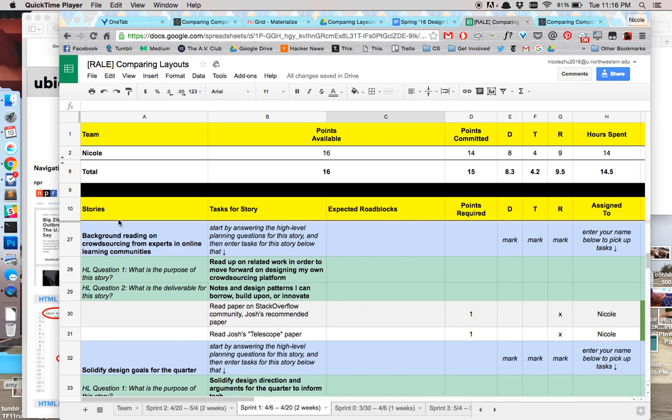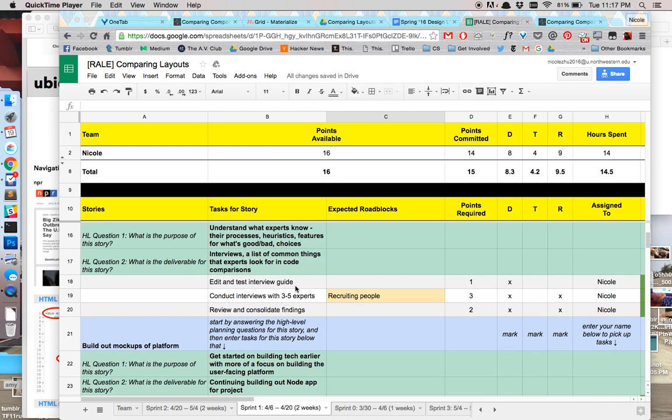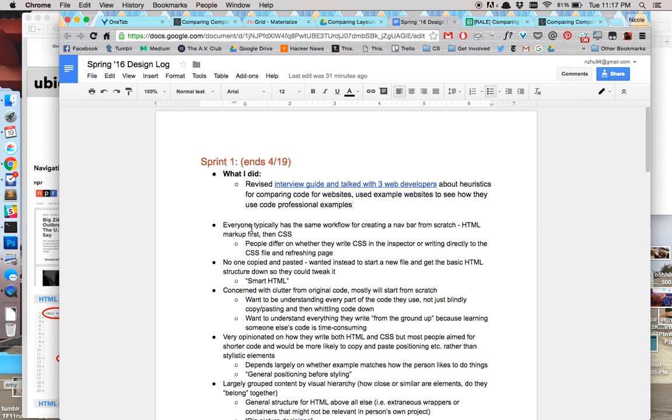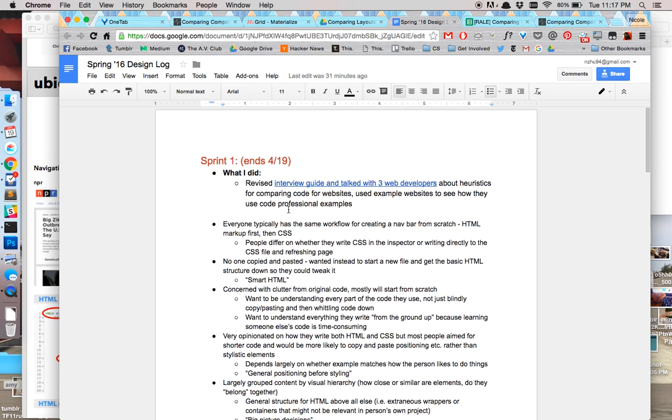So for my first sprint, I was focusing on doing some more expert need finding to understand what experts consider good heuristics for good or bad code, what choices they make when they look at professional examples. So I edited an interview guide and conducted three interviews with web developers to get a sense of how they use professional code examples and what they look for when they compare two pieces of code that kind of do the same thing.